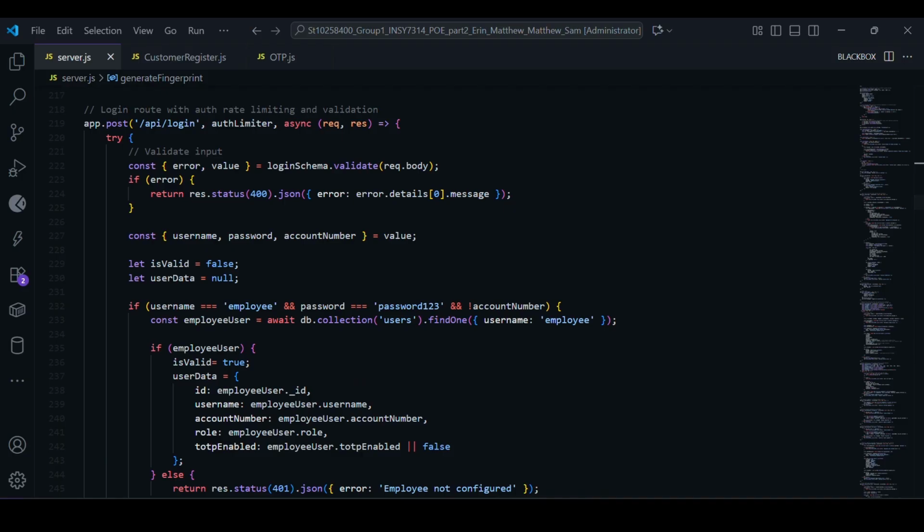When an employee navigates to the login page, they are presented with a simple but secure form asking for their username and password. All user input is validated on both the client and on the server. We use JOI validation schemas to check that the username follows a valid format.